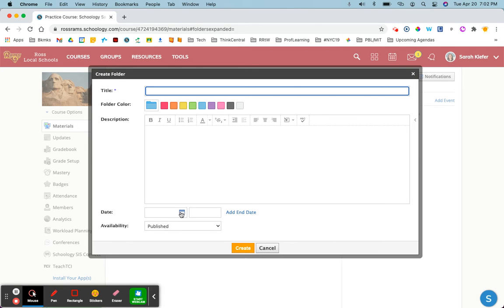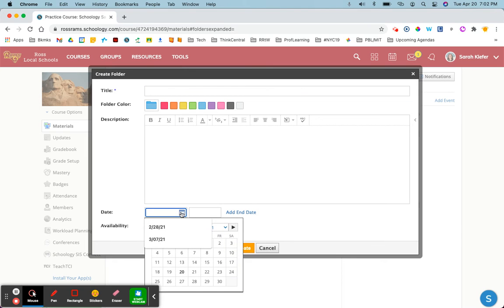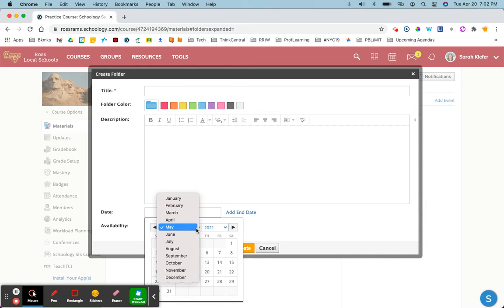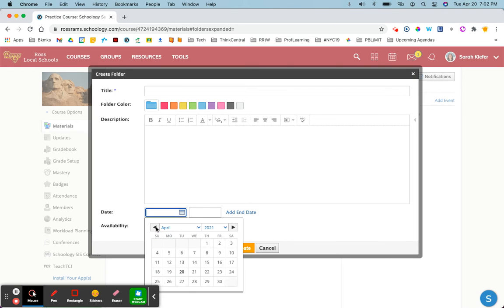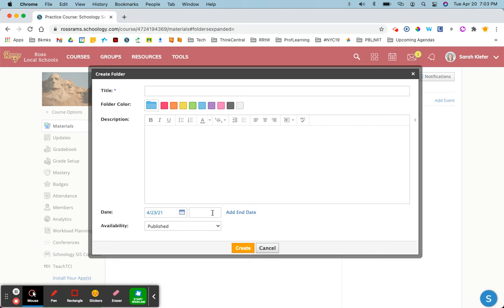Down here is how you can do this. You can select a date. It'll bring up your current month. You can always type in, or you can advance to the next month, or even use the drop down to choose a month. Pick the day that you would like it to show. And then in this item over here, this is where you're going to add a time.